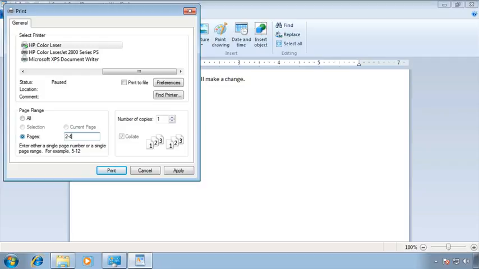2-4 means to do the range of 2 to 4. If though I wanted to print the first page, not the second page, and then 3 through 5, I can use a comma. For example, 1, 3-5 is going to print page 1, then the range 3, 4, and 5.